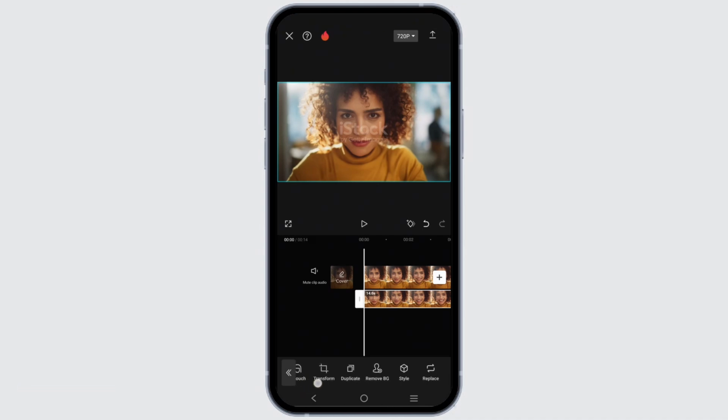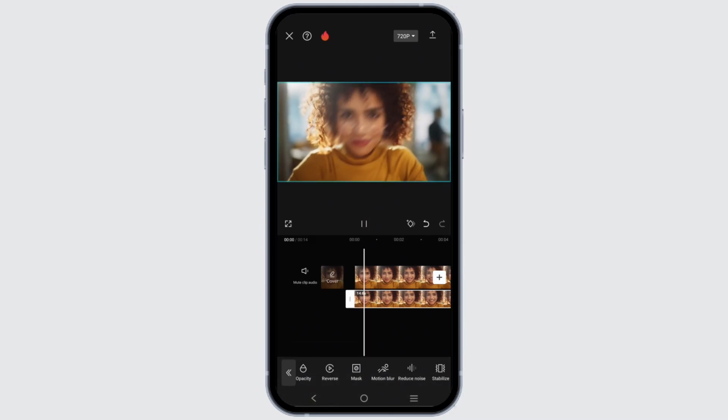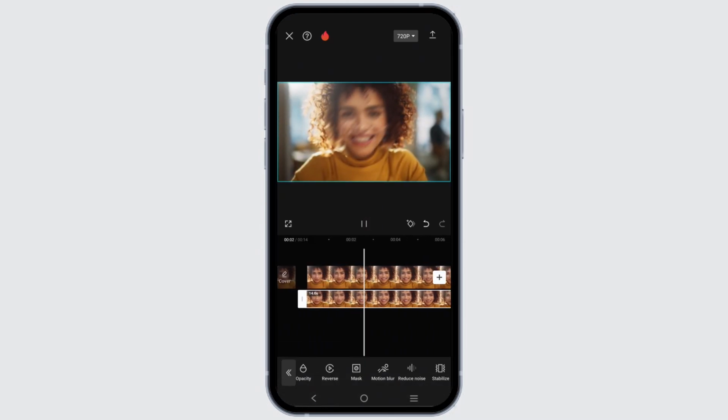Then from the bottom, search for the option of Mask. Select Mask. Then tap on Circle as we are blurring the face. Adjust the length and width. Select the Invert button. And as you can see, the face has been blurred.